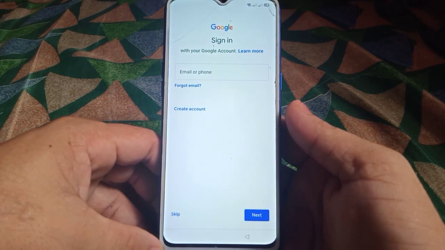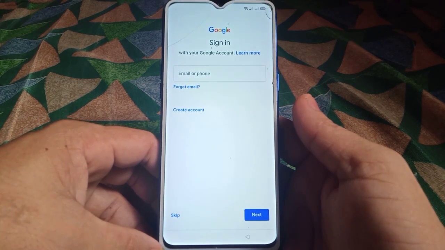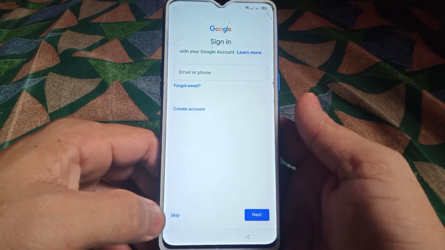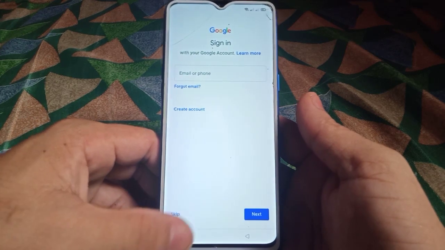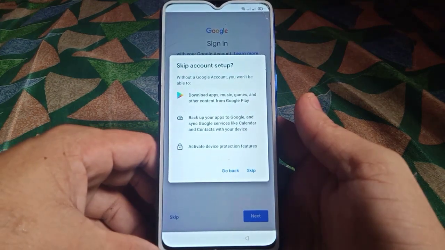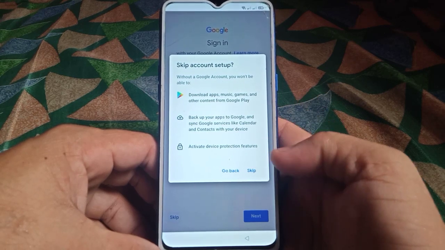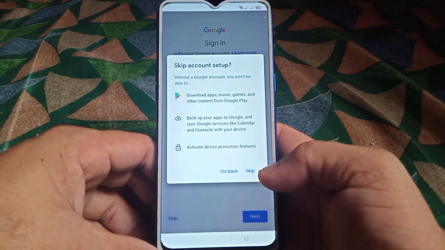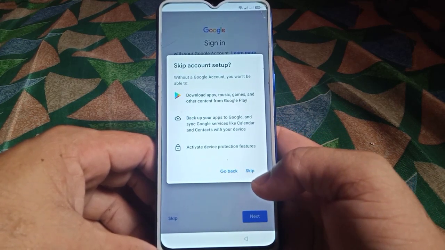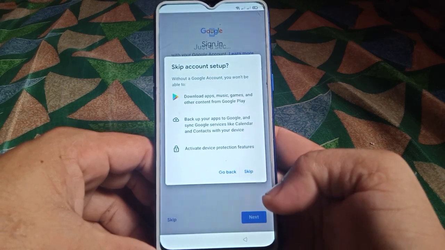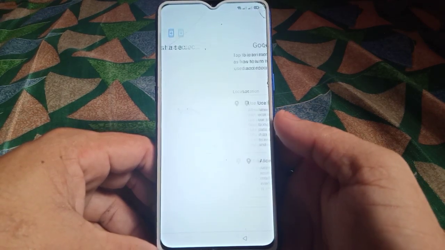And okay guys, now you can sign in to your Google account. But in this tutorial, I skip this. I choose the skip button. So click the skip button. And okay guys, skip account setup. Click skip again on the pop-up window. Just a few seconds again.